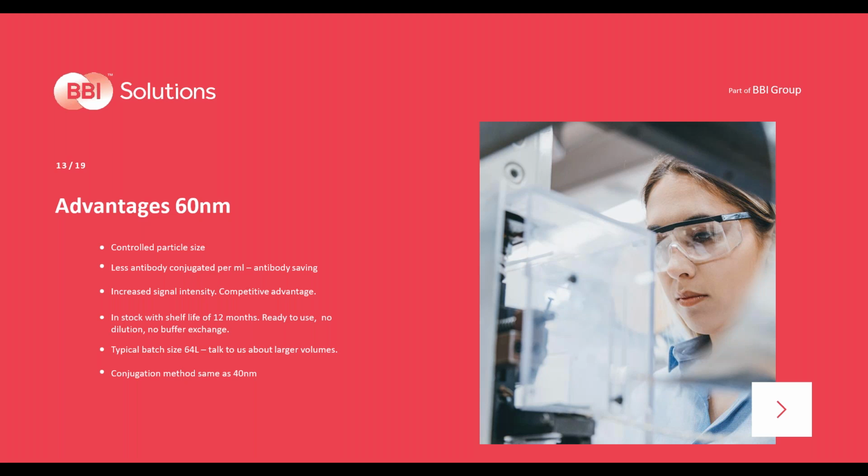The 60 nanometer that we make is in stock, it's on the shelf, and it's got a 12-month shelf life. It's ready to use, there's no dilution required, no buffer exchange. We can make it in batches of up to about 64 litres, and we can go larger, but that's our current standard batch size. And you can conjugate it just the same as you do a 40 nanometer.